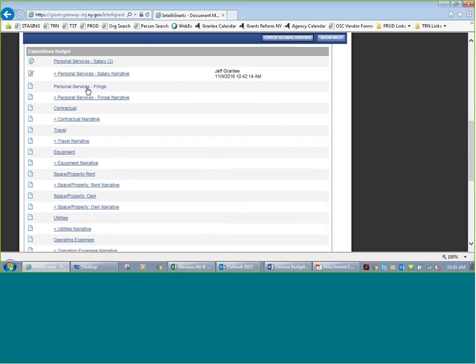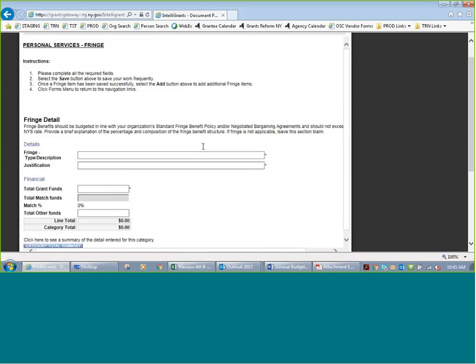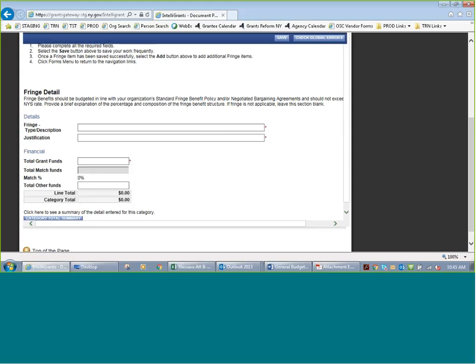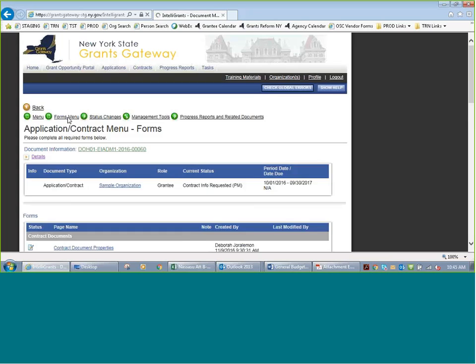You can see Fringe is another personal service section. It pretty much looks like some of the other sections we're going to have. So there's the Fringe description, justification, amount, and then other. So I'm not going to fill that out because a lot of them look the same. I'll give you a couple of other examples here.